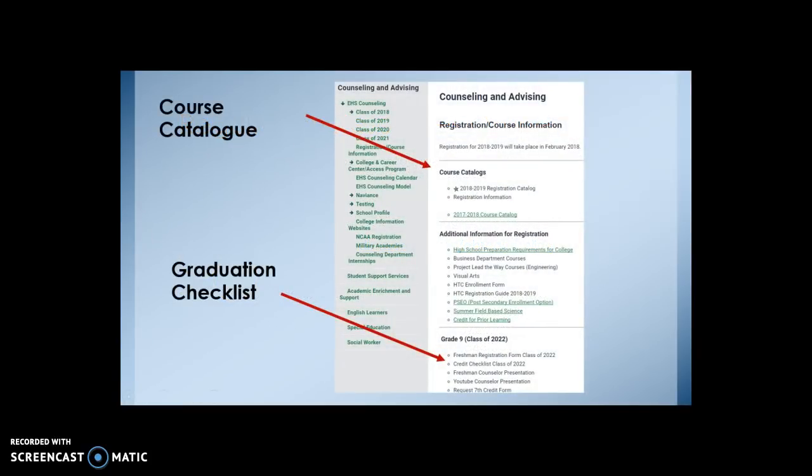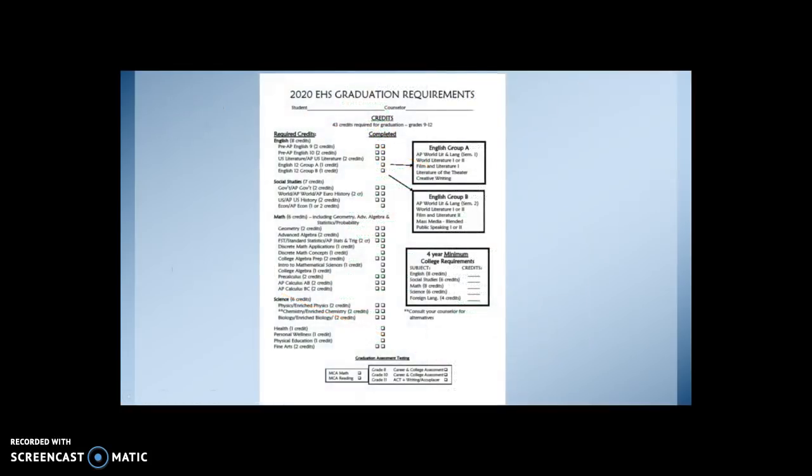Here's a quick screenshot of our webpage, and you can see all the resources under the Registration Course Information tab. I just wanted to quickly show you as well the graduation checklist sheet. It's a quick view of all your requirements. You also have access to your transcripts on Infinite Campus, so what you could do is print this sheet off as well as your transcript and see what credits do I still need to graduate high school.